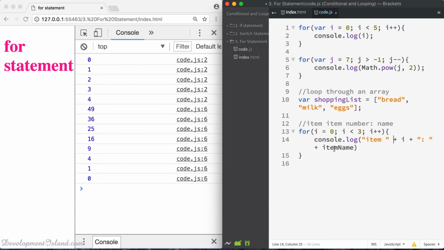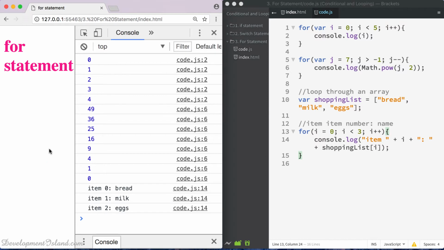And how are we going to get the item name? To get the item name, we're just going to access the item using the array. So the item name is array and then the index of the item. All right, so hopefully it all makes sense. So let's try this. So item 0, bread, item 1, milk, and then item 2, eggs. And you can add a dot at the end, like that.